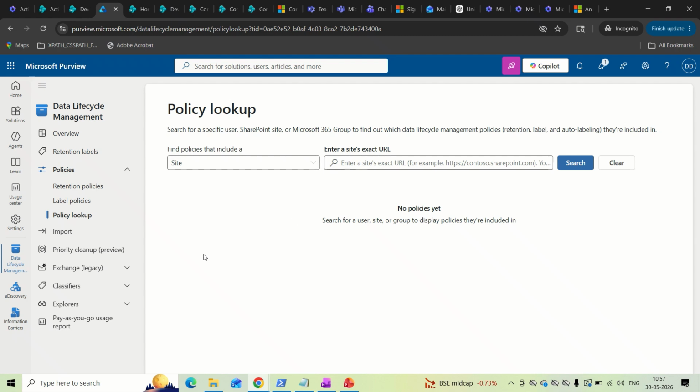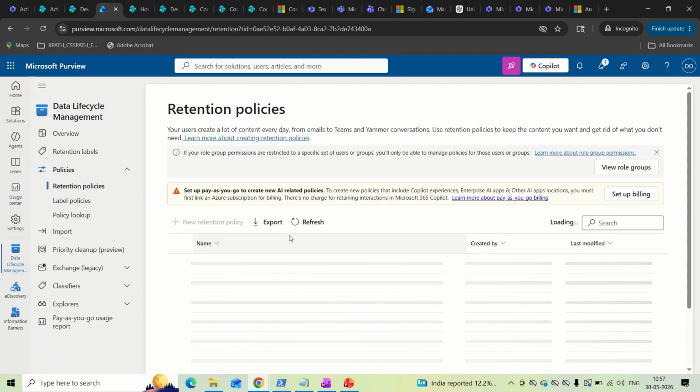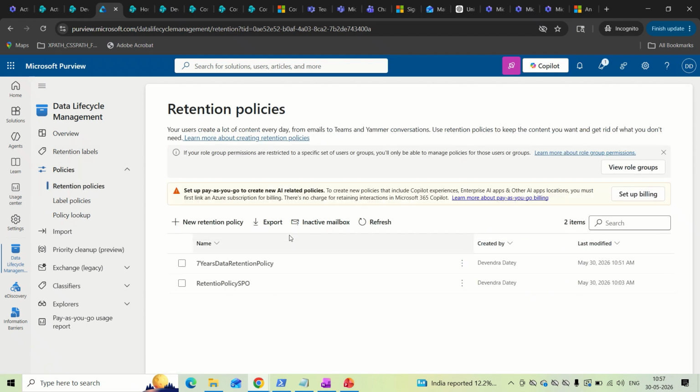I just wanted to inform you all, guys, that retention policies are the backbone of data governance in Microsoft Purview. This is one of the most important features, guys. They help us to stay compliant, secure, and audit ready.